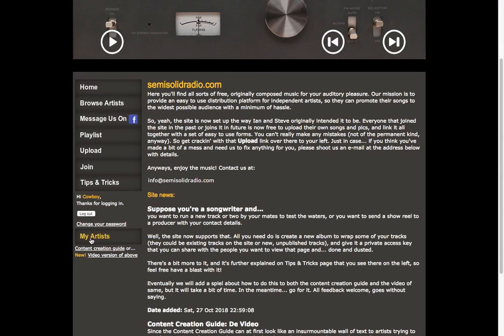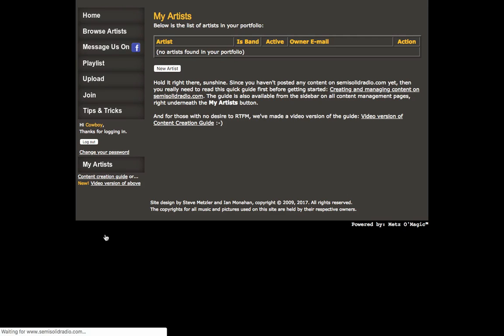So now we see a button we haven't seen before, My Artist, once you're logged in. And these are the artists that are under your control. So, as you create artists, you could represent like 5 or 6 artists. They'll all be in your portfolio. But now if we click on the button here, we can see no artists found in your portfolio because we haven't created one yet. Okay, so there's a new artist button here, but before we click on that button, let's upload some content, because you can't create a new artist without having an artist profile pic, the cover art for your album, and a few tracks.